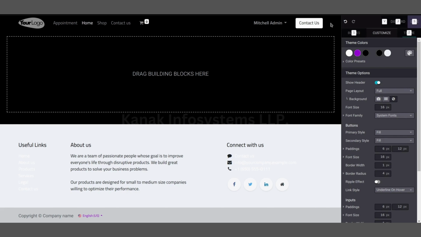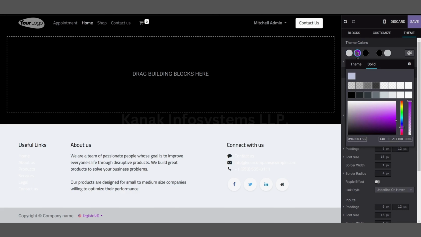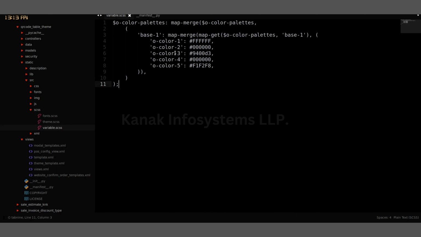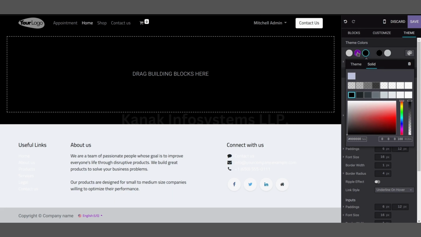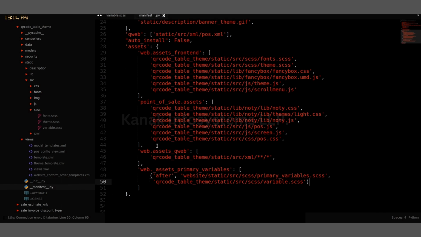our template. So as you can see here, O color 1 is the first color and the O color 3 is the second color, and this is O color 2, this is O color 4, and this is O color 5. So this is how all the different colors are assigned, and you have to add this SCSS file in the manifest as follows. You just have to write assets, and write it like this, just write after and then write the name of the existing add-ons file, and then after that write the name of your SCSS file, which is variable.scss.